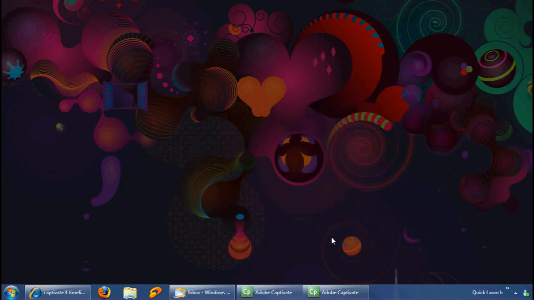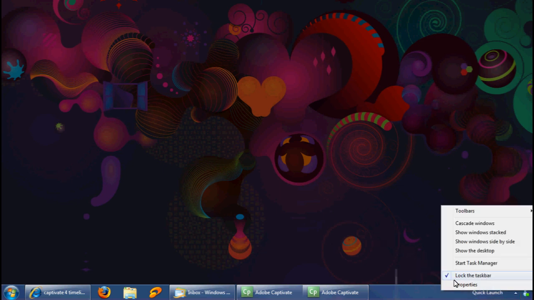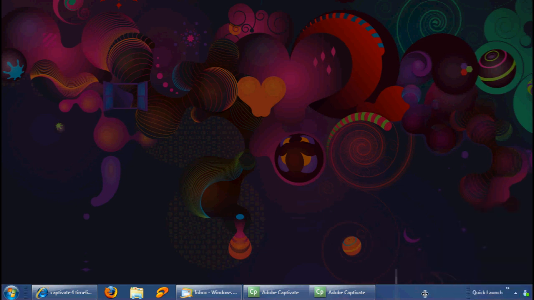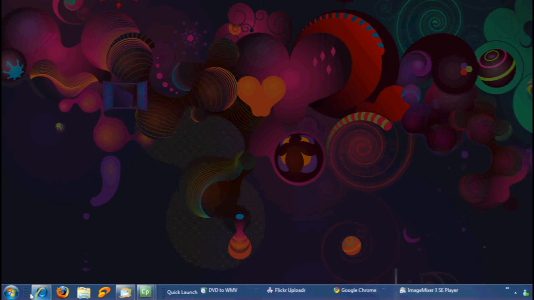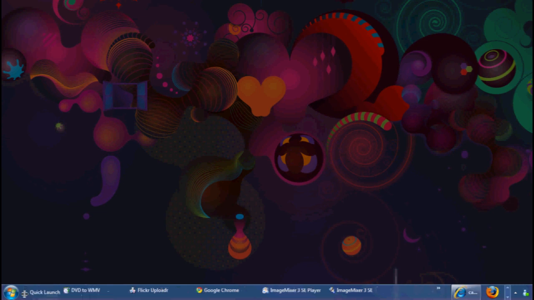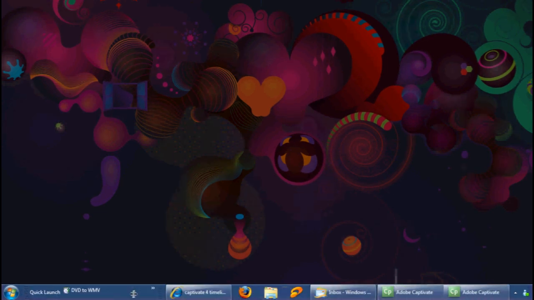And now you can see something similar to the Quick Launch toolbar has appeared on the taskbar. So what I'm going to do is unlock my taskbar and drag it all the way over to the left where it belongs. There we go. And I'm going to shorten it up.